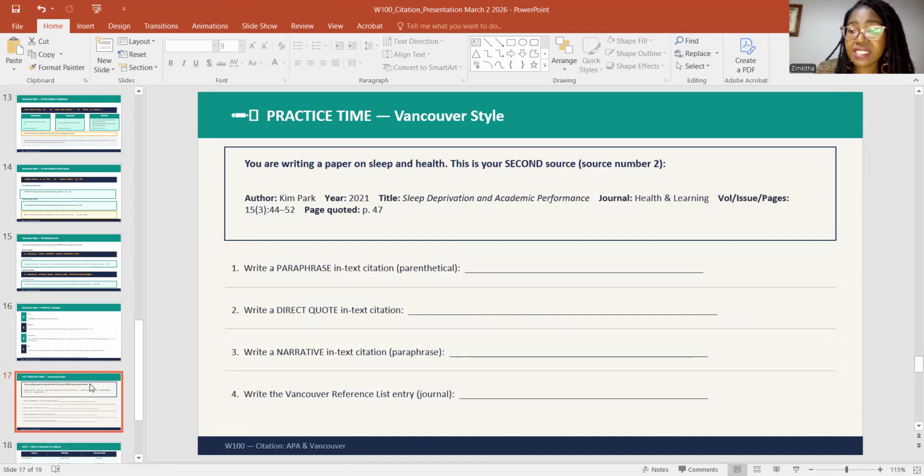Here is an exercise that I want you to do while you're watching this video. Take a pause and quickly do this practice. By the way, this information is also found in your Writing 100 course reader. If I'm not mistaken, it's page 110. All right. Both of them are there. Read them with examples so that you can practice this on your own.